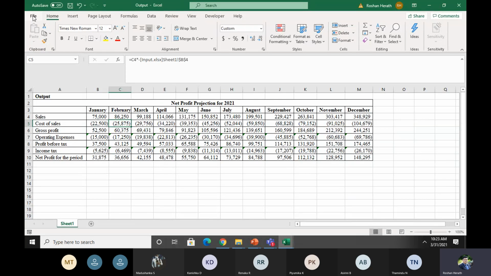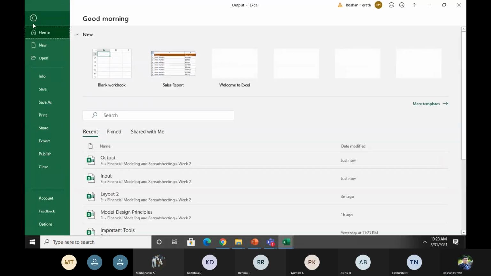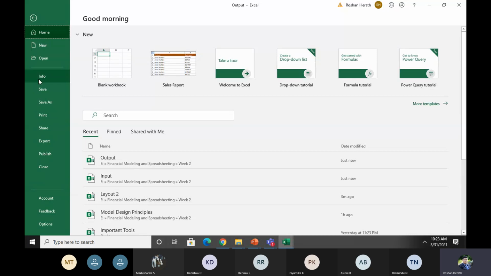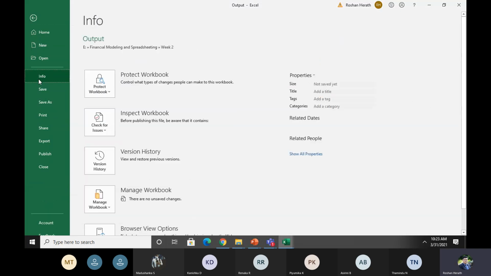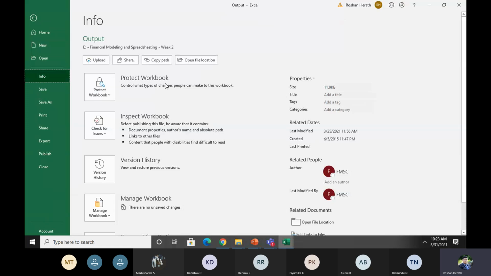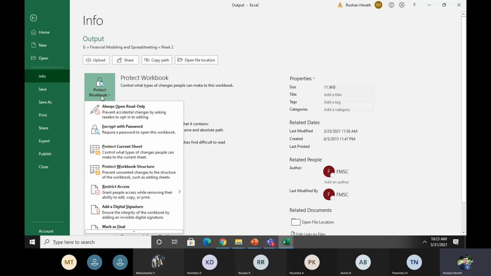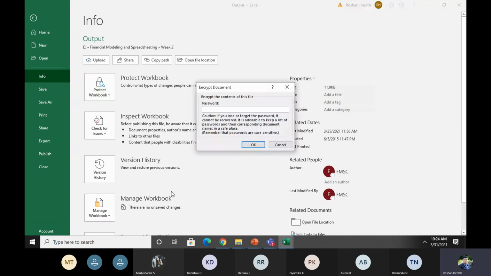We can go to the file, then you can go to info. In the latest version it is info. Going to info, you can see the option Protect Workbook. Click Protect Workbook, and you can encrypt with a password. You can protect it by adding a password.